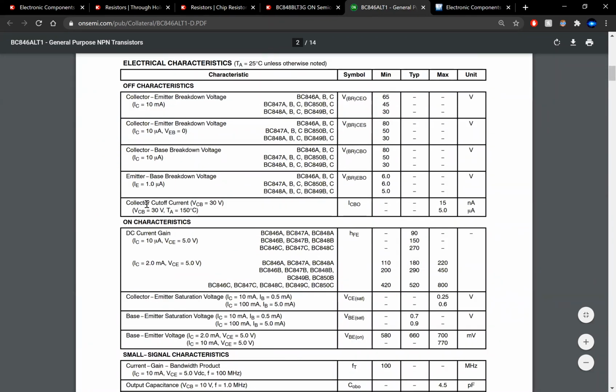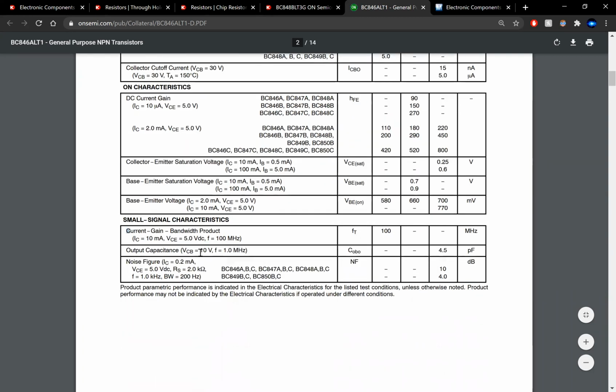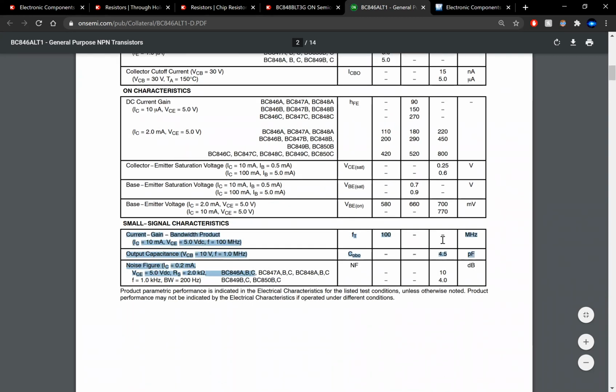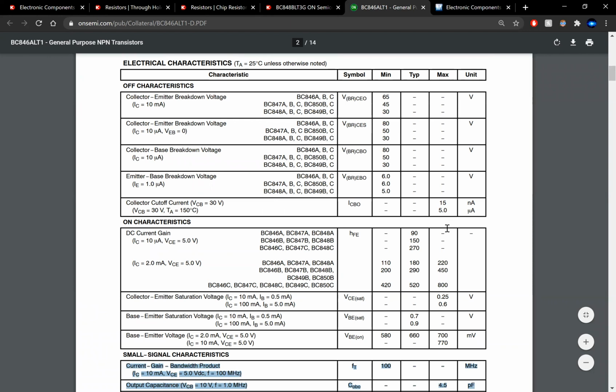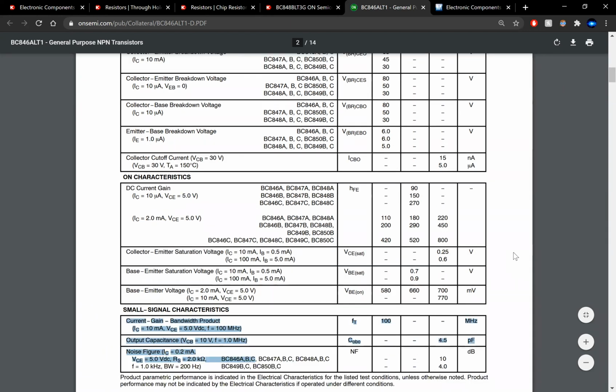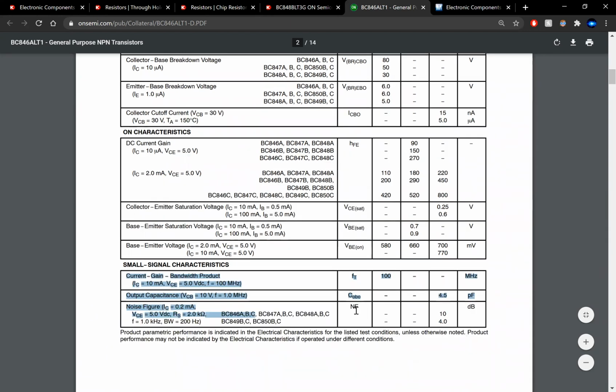There's off characteristics, on characteristics, small signal characteristics. This is pretty overwhelming. There's a lot of information here. Just filter out the things that it probably isn't. For example, output capacitance, noise figure, current gain, bandwidth product. That's some electrical engineering words that I don't feel like looking into. It's probably not what I'm looking for.